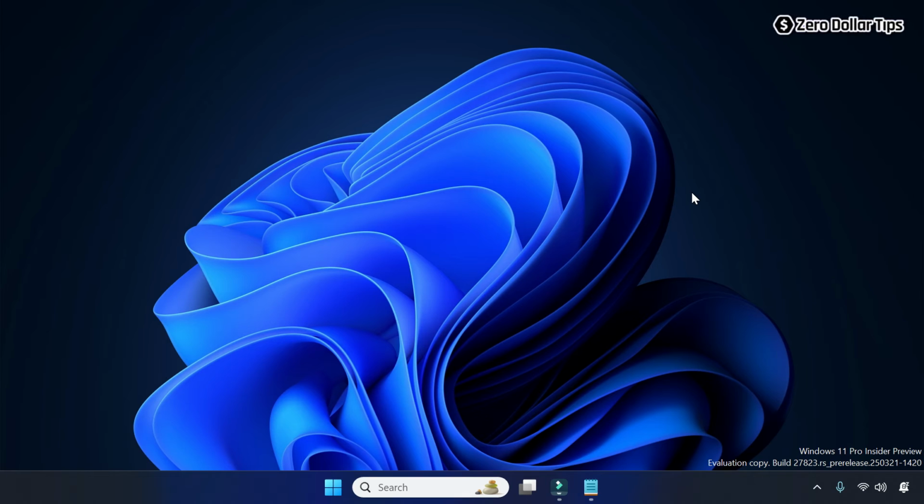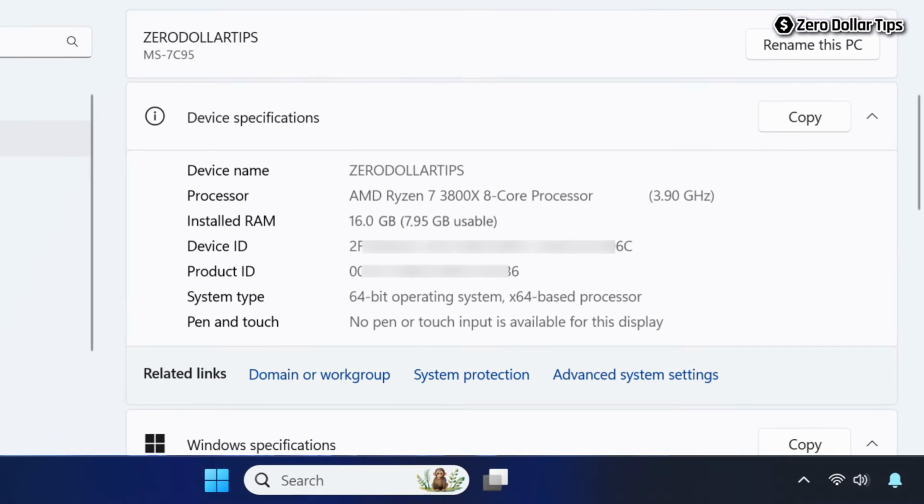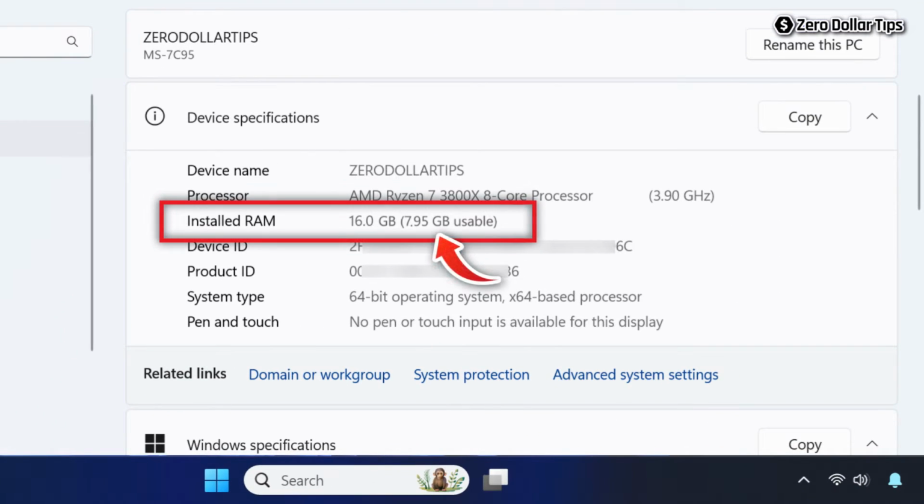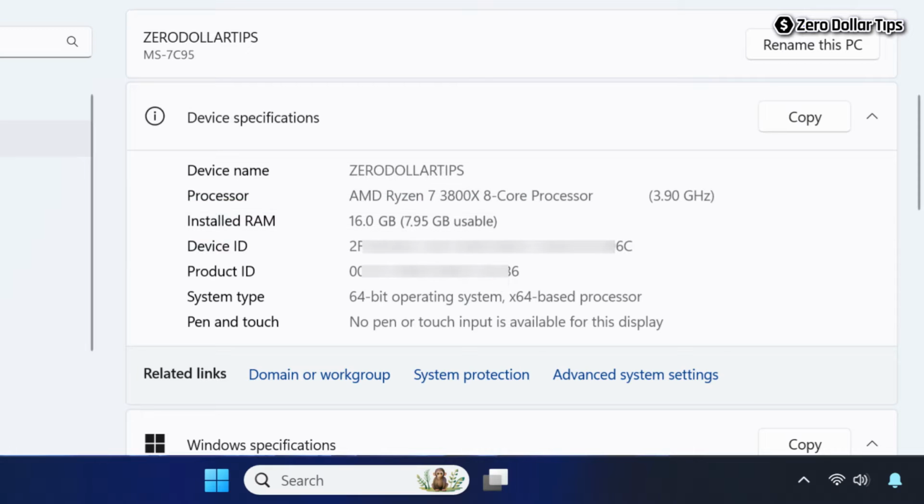Hi guys, if your Windows 11 computer is not using all RAM like this and you want to fix this issue and make all RAM fully usable, then let's see how to do it.